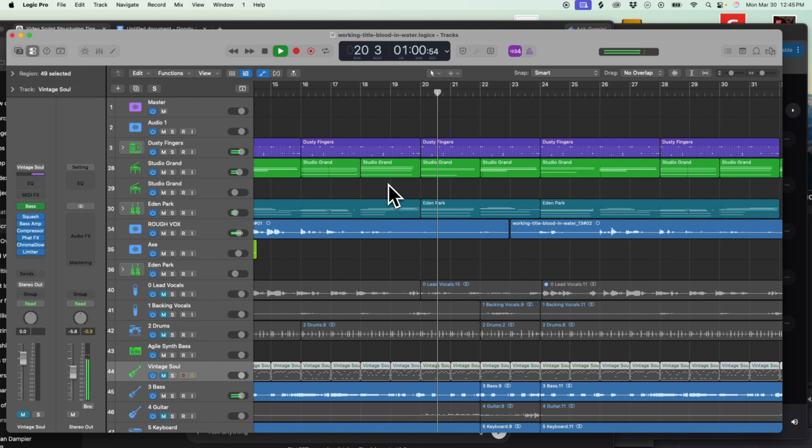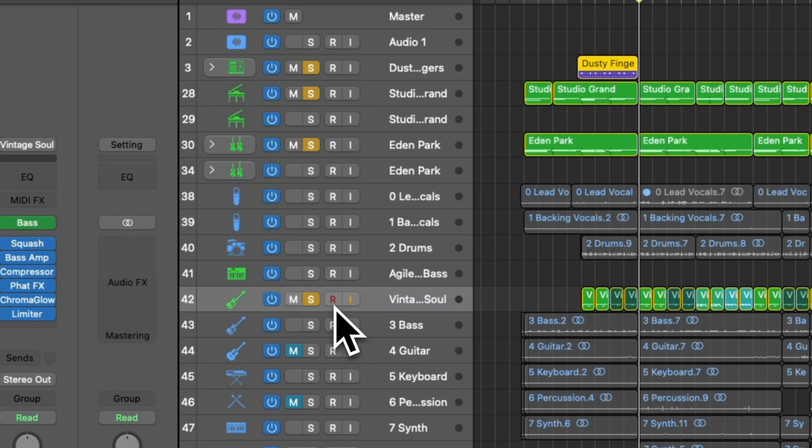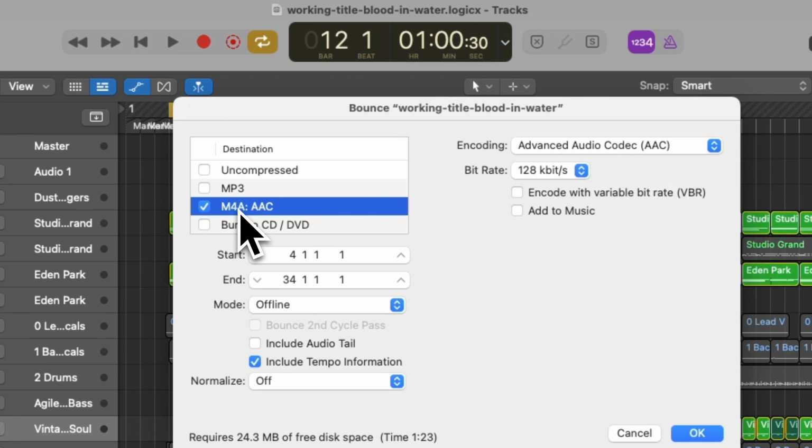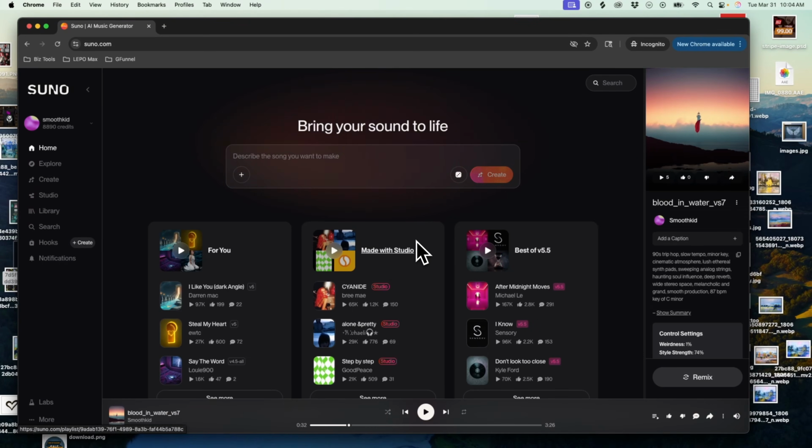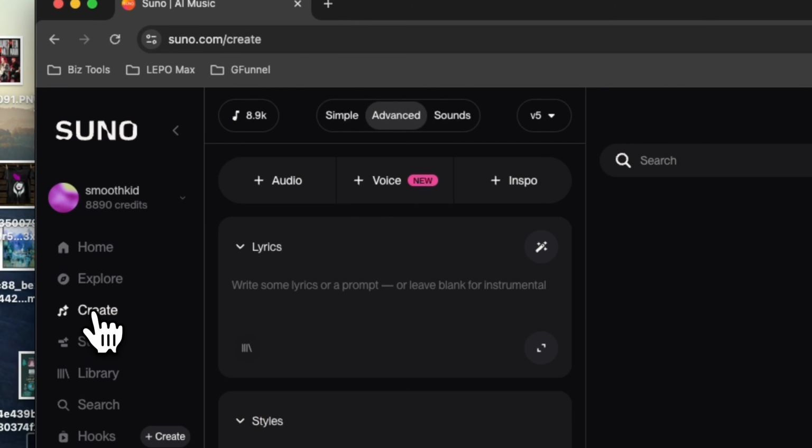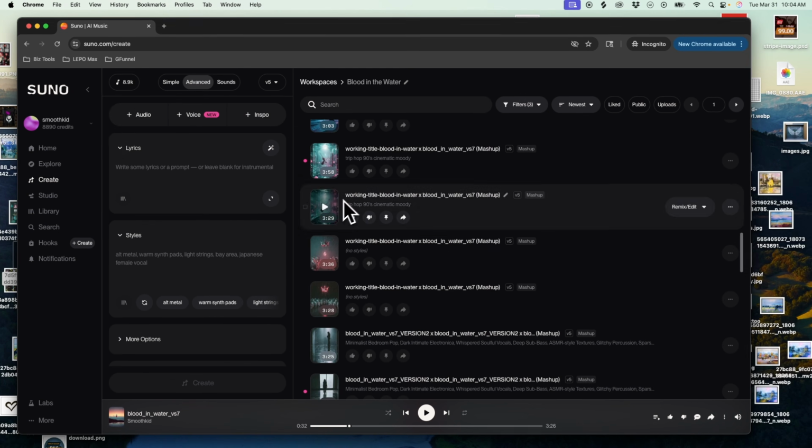Once I got that original idea down in Logic, I bounced it out, and from there I brought it up into SUNO. I uploaded it to SUNO, and this is where the prompts can actually help guide things. So instead of just saying make a song, I'm pushing it towards a direction. I like soulful vocals, vintage instrumentation, cinematic kind of texture.